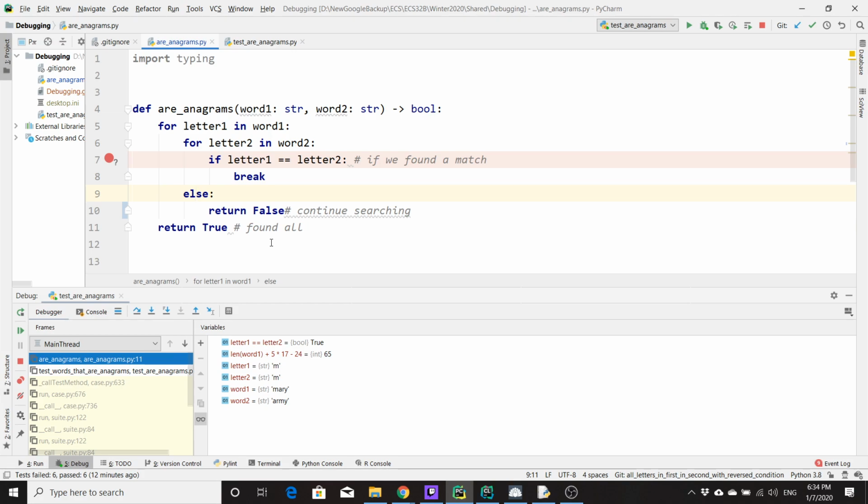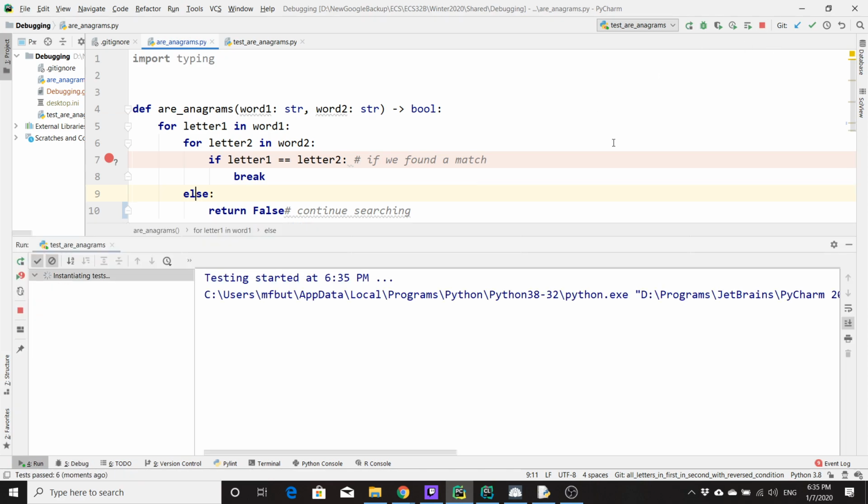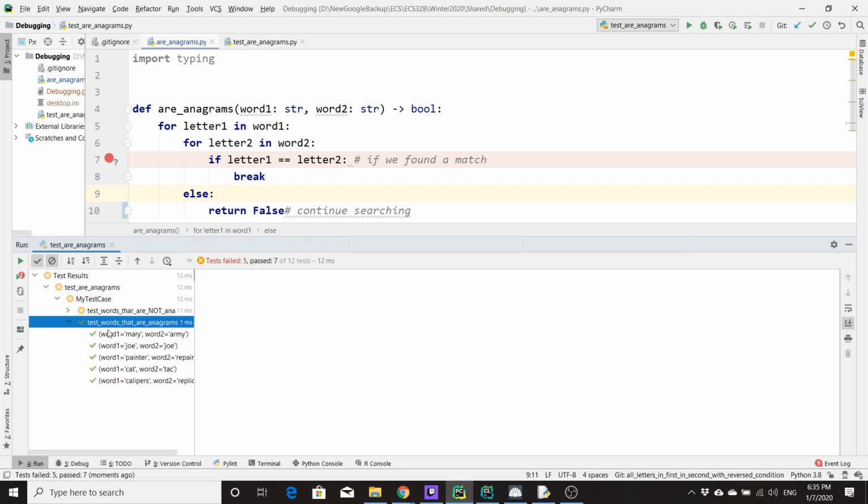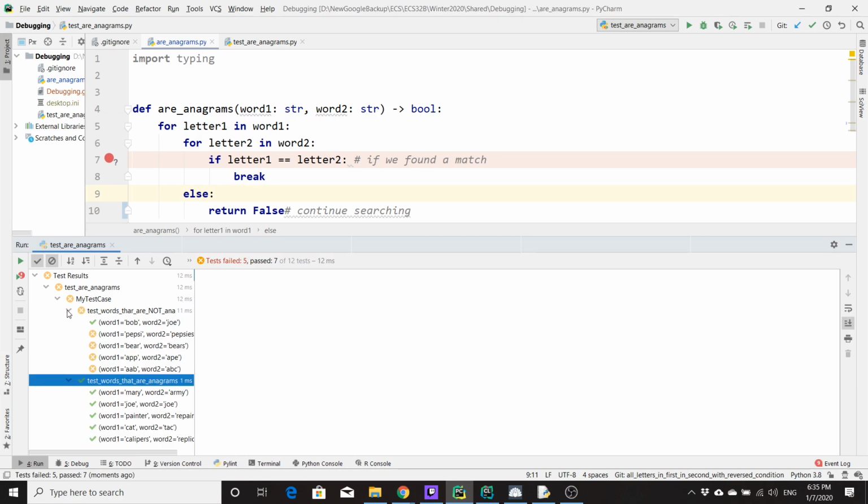So we've just made a change to our code. So what should we do? Test it, right? See if everything's still working. So let's go ahead, since we made this change, and see if our tests pass. So we now run the tests, and again, things are now failing. But notice that now we're getting all the words that are anagrams. We're able to correctly identify them. But we're having some problems with words that aren't anagrams.